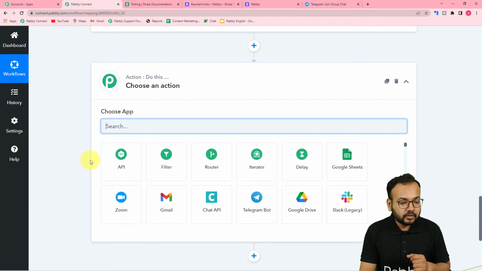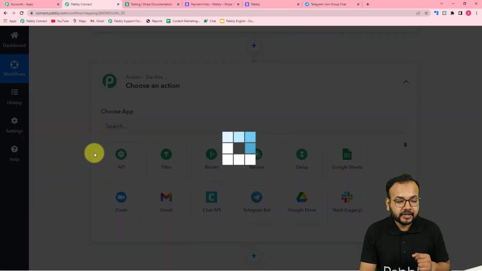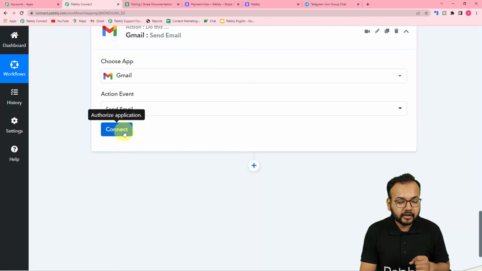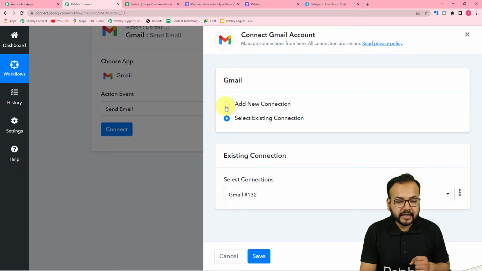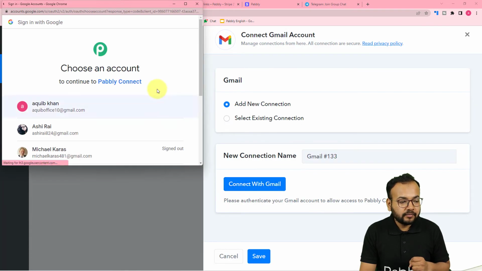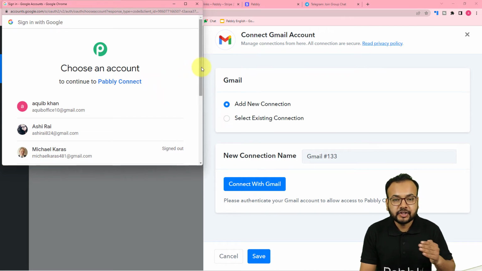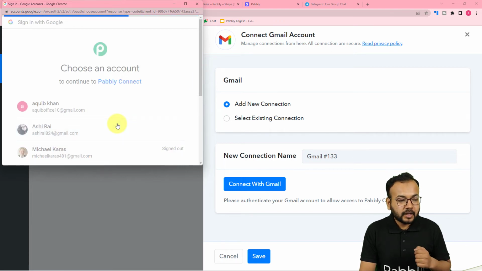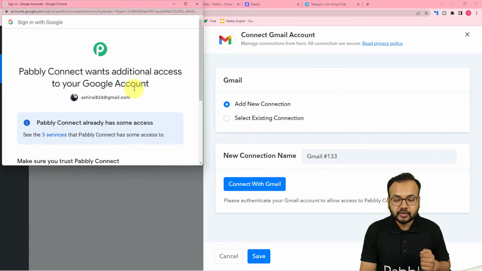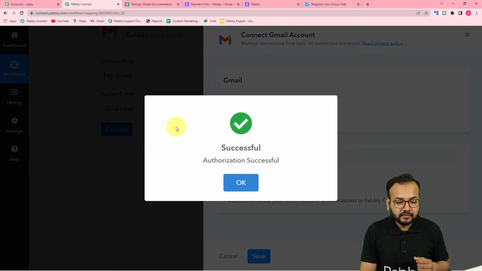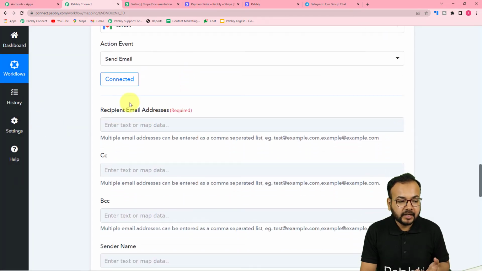Okay, so from here select Gmail application, and in the action event select email, then click on connect, and from this window select add new connection, then click on connect with Gmail. From this window you have to select the Gmail account by which you want to send the invitation email to your customer. So I am selecting the account here. Then you have to provide some additional access to Pabbly Connect to make this connection. Just click on continue, and you can see the authorization is successful and we are now connected.